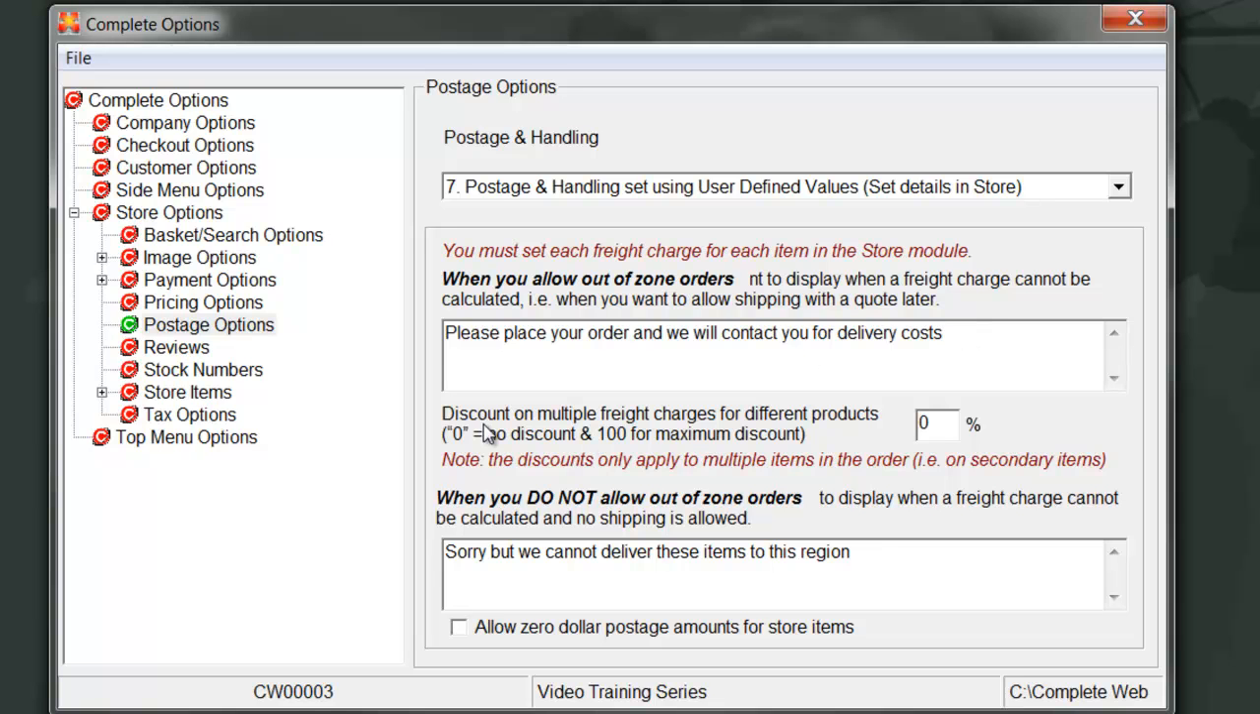Also here you can have a discount on multiple freight charges for different products, and the 0 is no discount, or you can offer a discount off the freight for multiple products purchased. Okay, when you do not allow out of zone orders to display when a freight charge cannot be calculated and no shipping is allowed, you can customize your message here. This could also be please contact us and we will give you a quote for your freight.